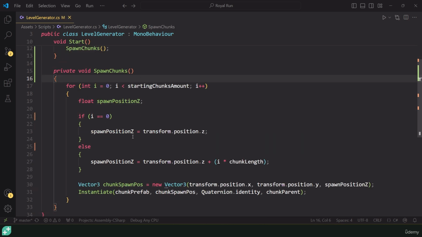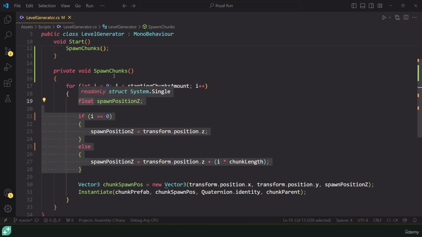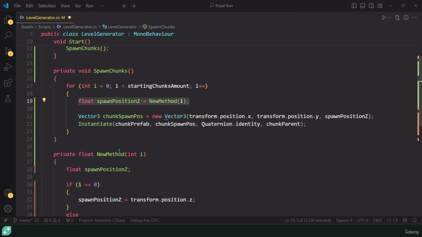Inside of spawn chunks, I'm noticing we're doing two different things. We're both spawning the chunk, and we're also getting the float spawn position Z. So I'm noticing another chance to do a little bit of refactoring to keep our code as dry as possible. I'm going to highlight all of this code and pull it out into its own separate method. So again, highlighting all of this code, click the little light bulb, scroll down, and extract method.